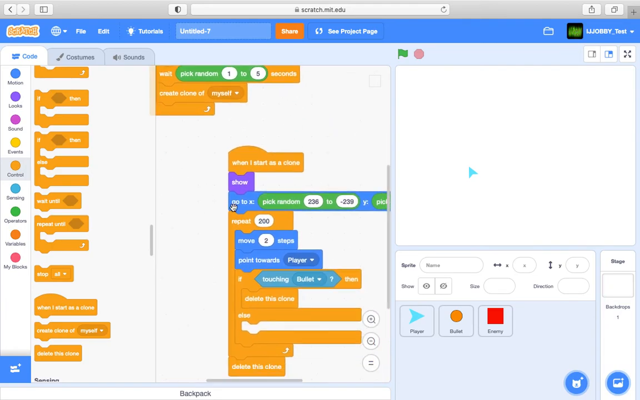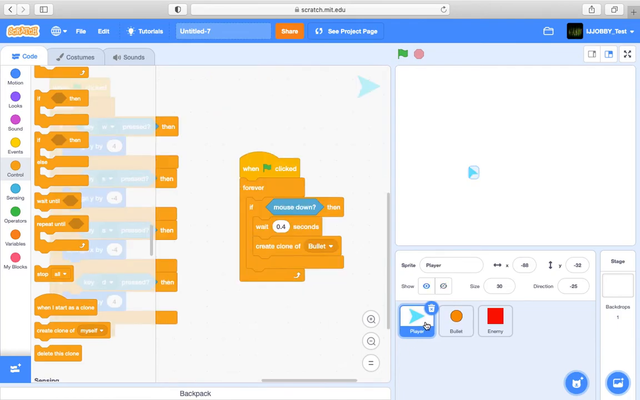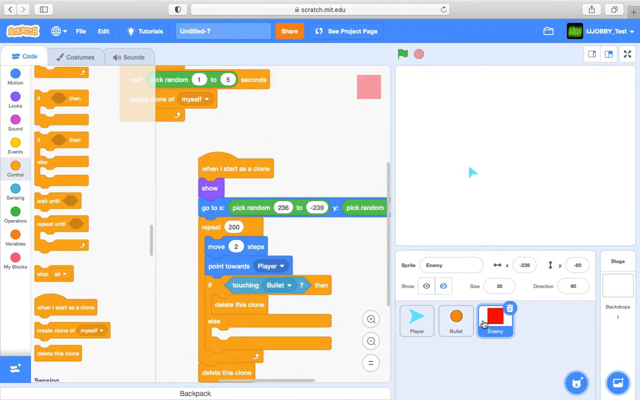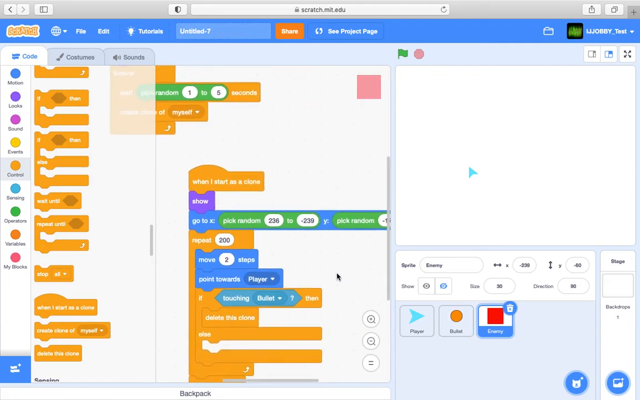Alright, so the problem is that the code will run in steps. So it will run the player first, then the bullet, and then the enemy. So what happens is when the code of the bullet is running, that's when it touches the enemy, so that runs, and it deletes the clone. And by the time it comes to the enemy, there is no bullet, so it just moves on. So that's the problem that's happening, and we need to stop that.